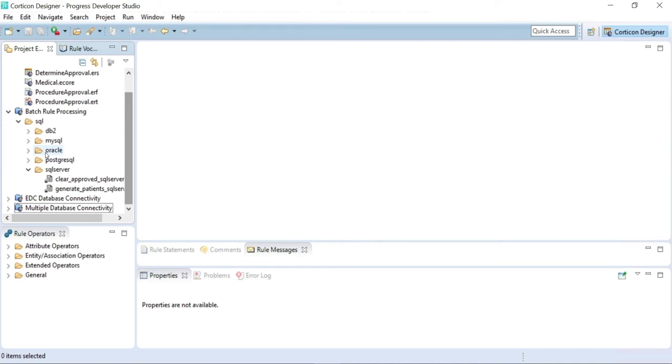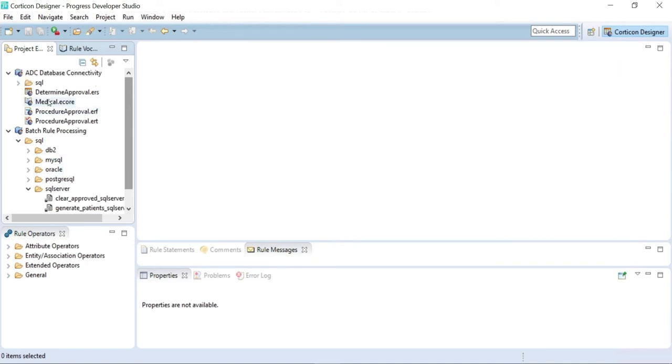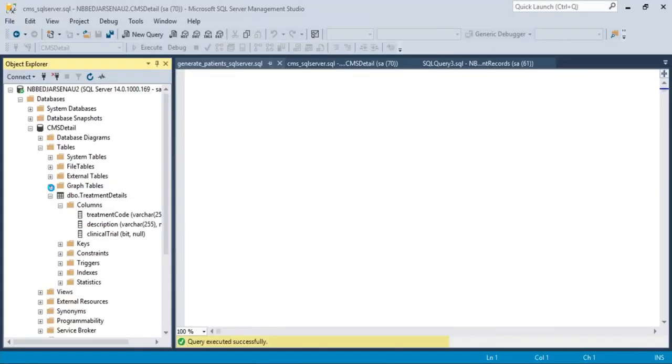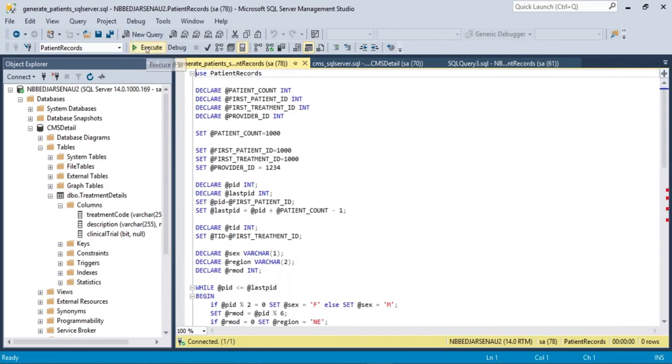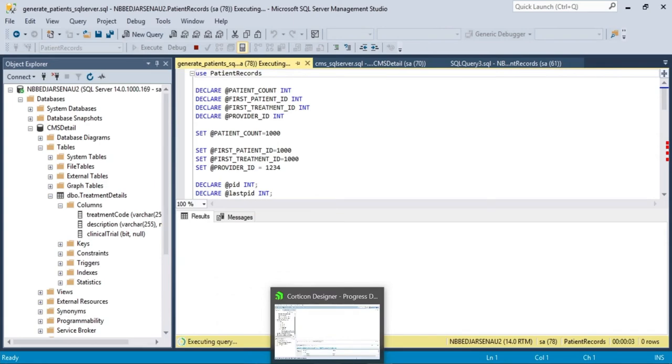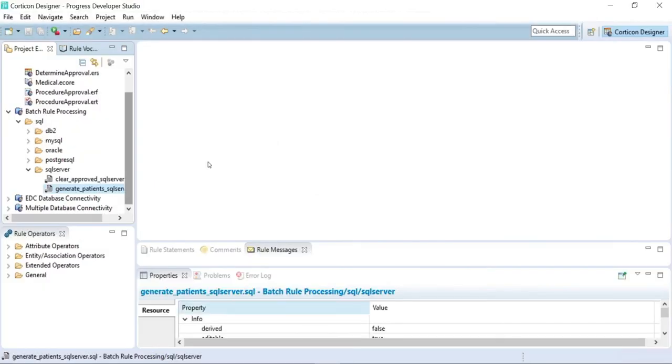I'm going to do it using the ADC database connectivity, because ADC was really designed for use with batch processing. What I'm going to do to get my database set up for this is put some additional information in my database. If you think back to the other samples, it was a very small data set, about a dozen patient records. This is going to give me about 1,000 patient records in the database, and a handful of treatments for each one. So that's executing, just populating the database.